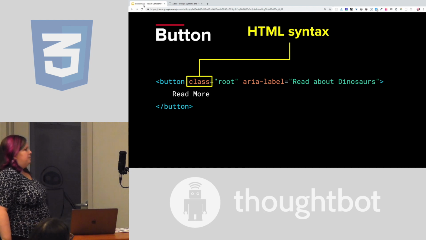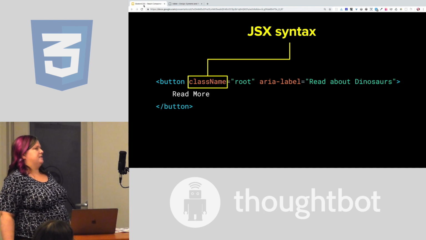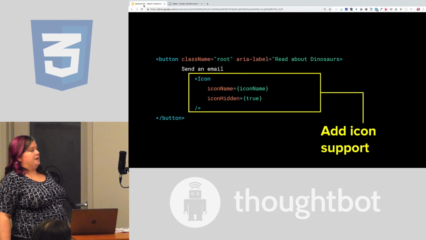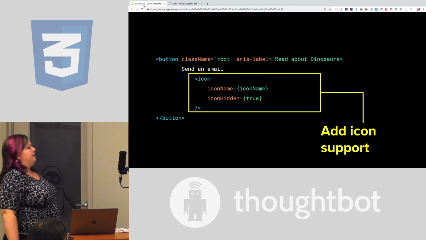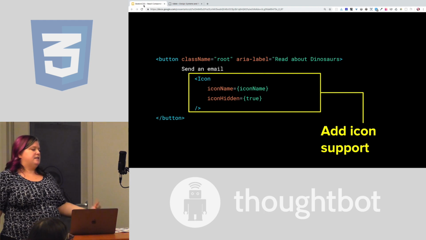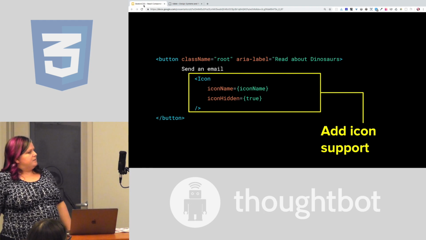This is the class we apply to the button in HTML, and there it is in JSX. And if we want to add, say we want to add an icon into our button, we pop in that icon component here. And we're making sure the icon is always hidden here because the icon here is decorative. We always want that visible text in this button, in our case. And we also have the icon name support.